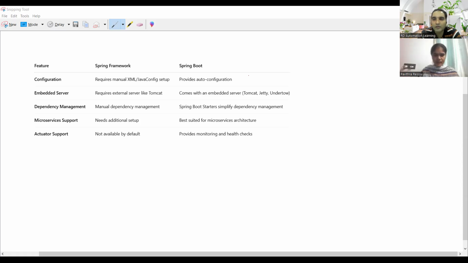Okay. Now, can you write a Java program to determine if two strings are anagrams of each other or not? You have one string, which is listen, and another string, which is silent. You have to check whether these two strings are anagrams of each other or not.